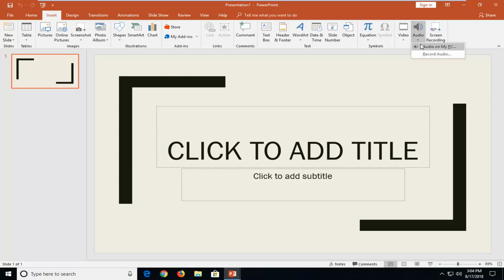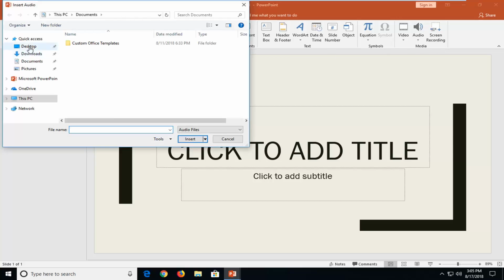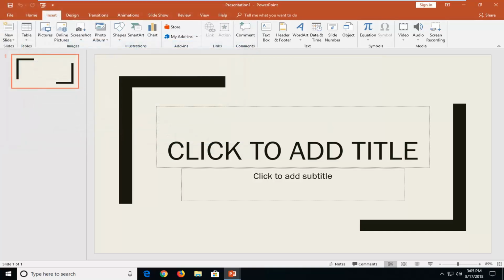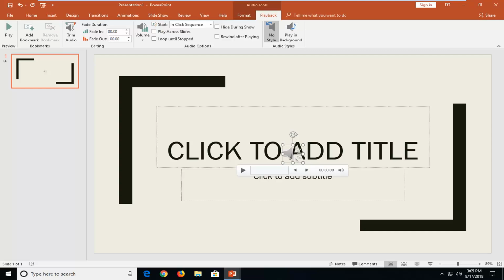I already have an audio file saved on my desktop, so I'm going to select the audio on my PC. And now I'm going to just navigate to where it is. So I'm going to left click on desktop, and my file is right here. So I'm going to double click on it. And there you go, guys.